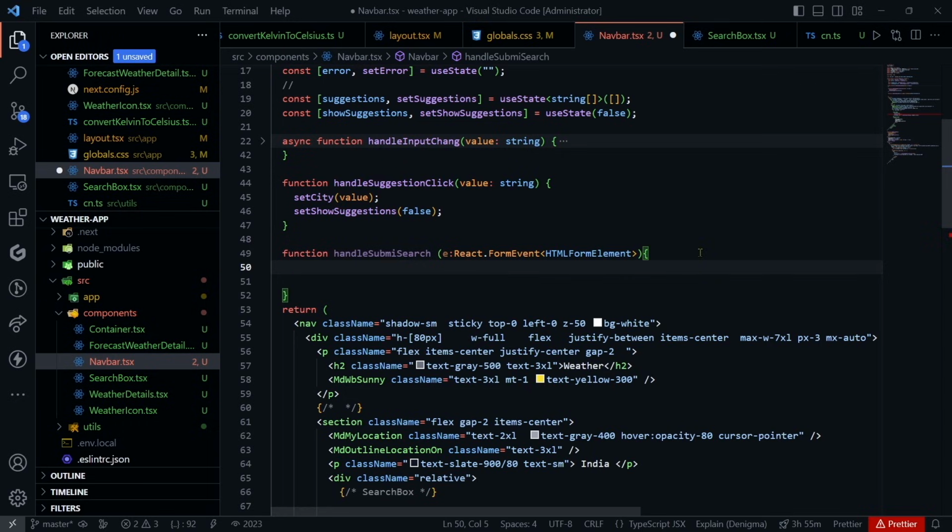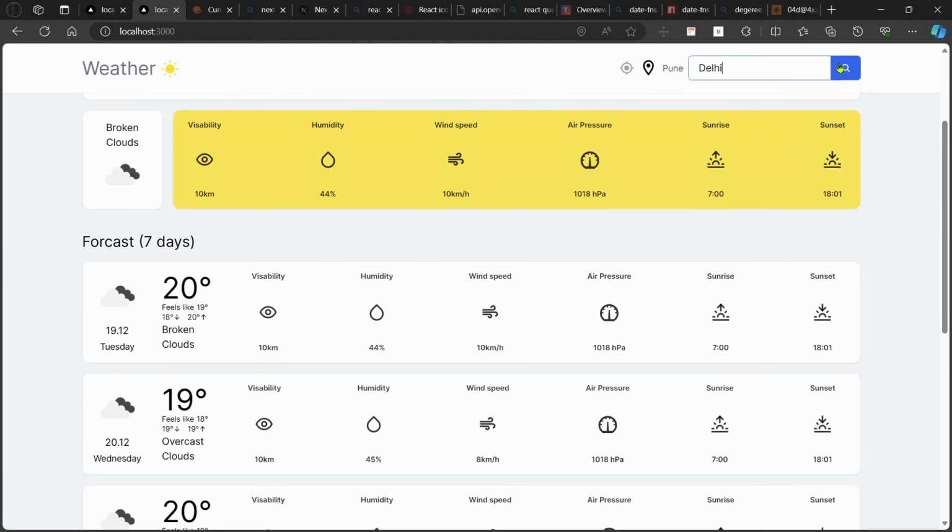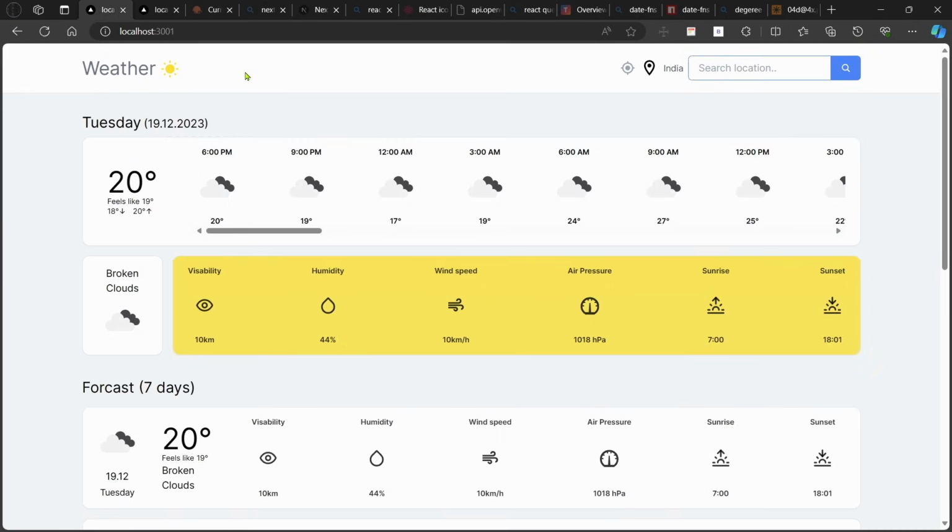And first of all, when the user submits, see there, when I click on that. So this is our current application. When I'm clicking on that one, you can see that our whole page is refreshing. So we have to avoid refreshing our page.